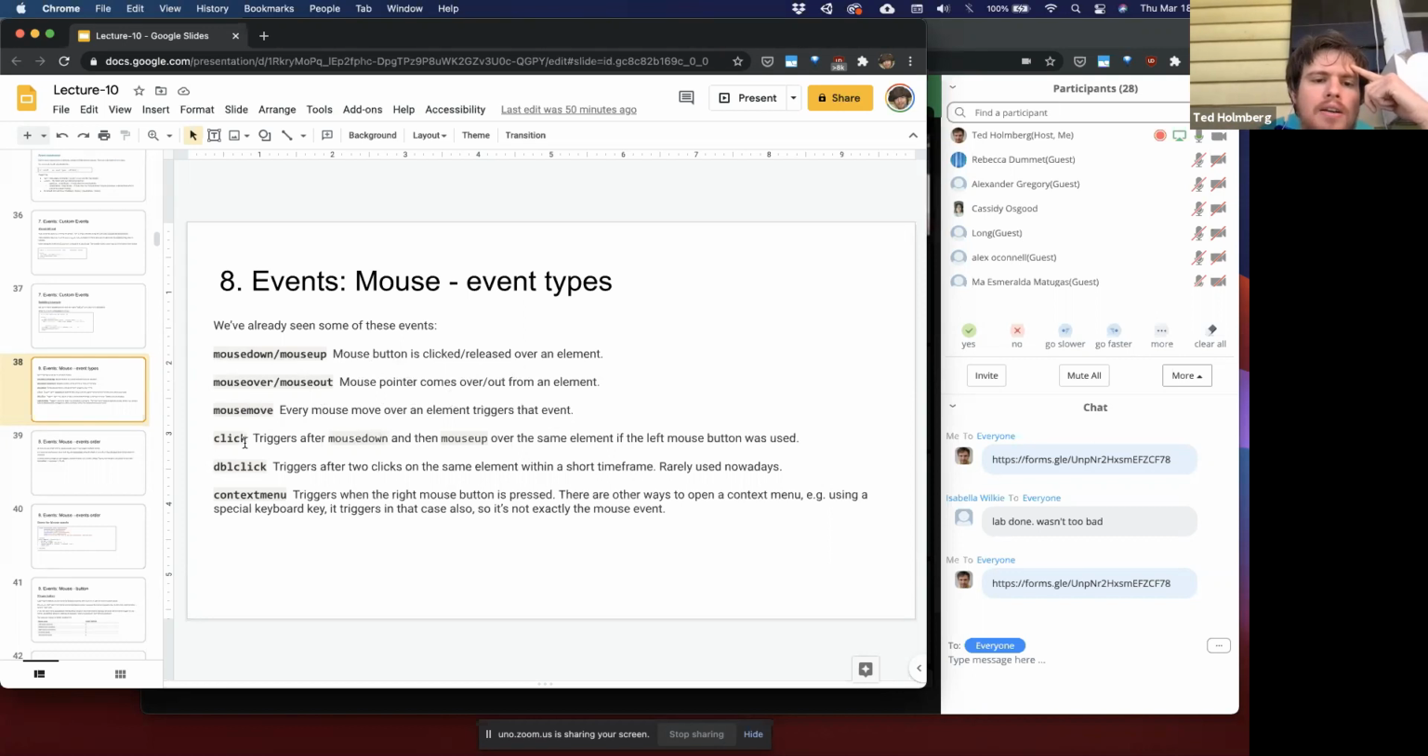You have a click, which triggers a mouse down, and then the mouse up over the same element creates a click event. So just like you can have a click event on a button, that's the event that gets generated by mouse down and mouse up. We have a double click, and then context menu is a right click.